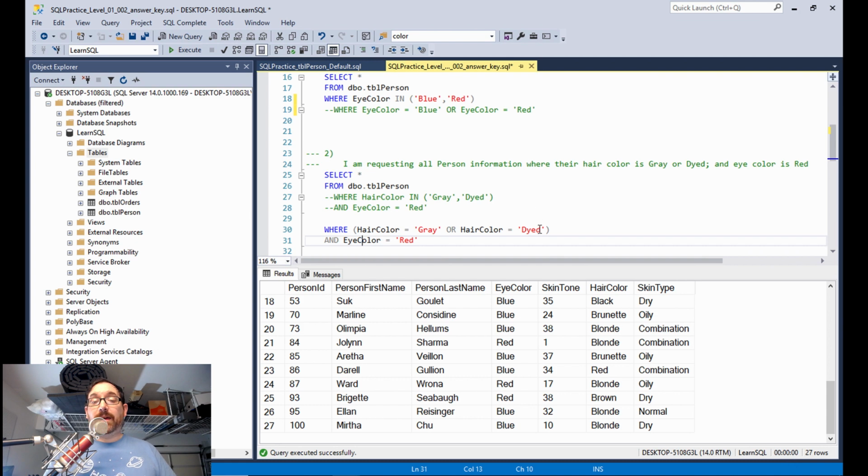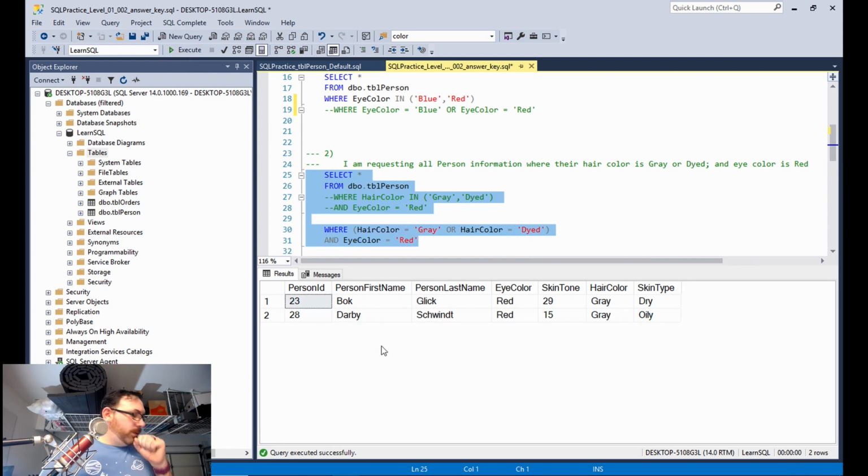So, and eye color equals red to make sure that everything we get back, the hair color is gray or dyed, and the eye color is red. So if we run this, we get 2 records back.